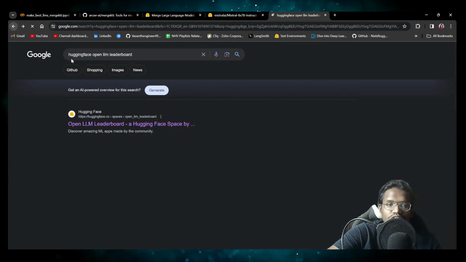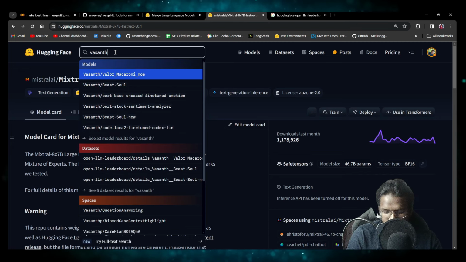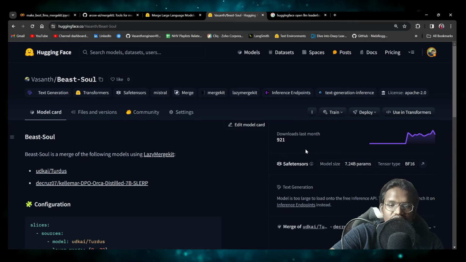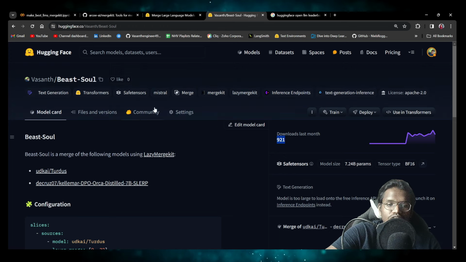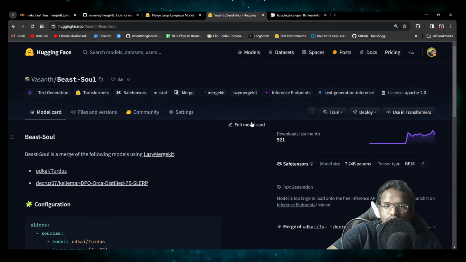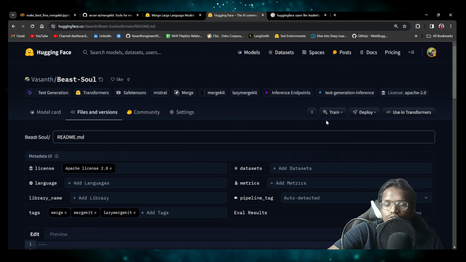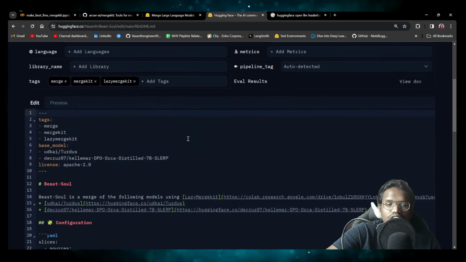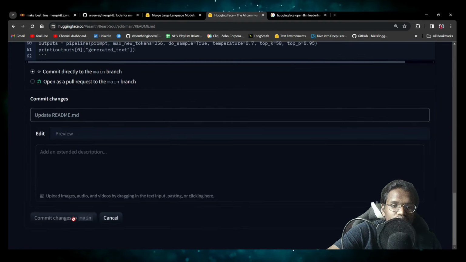So at that time, what you need to do is, here, for example, my model is Vasant Beast Soul. Okay, as you can see here, this was my old merge. It didn't give as good a result as the one there right now, but people have downloaded my model, it's around 921. So yeah, what you need to do is click this model card and then click edit. Okay, if you get that error saying the license is not there, you need to add your license here. Like for example, I can just add it here. Okay, like this. If you do that and click commit here, obviously I didn't change anything.